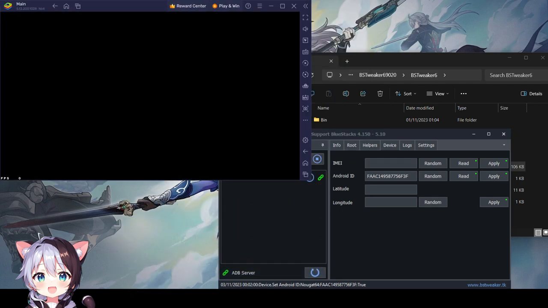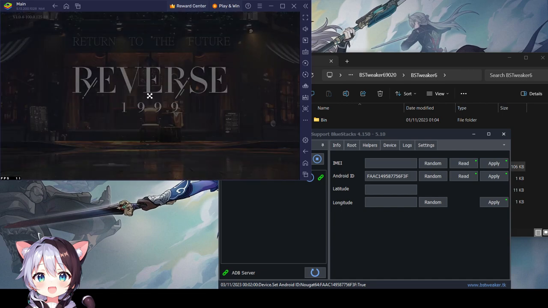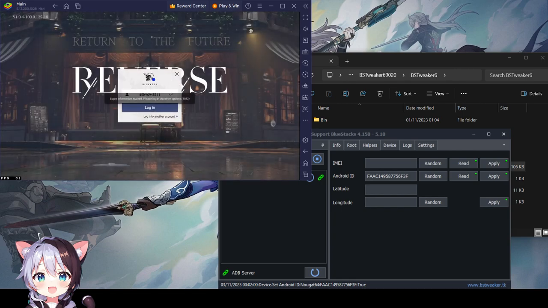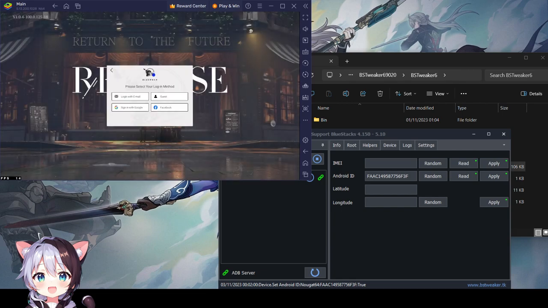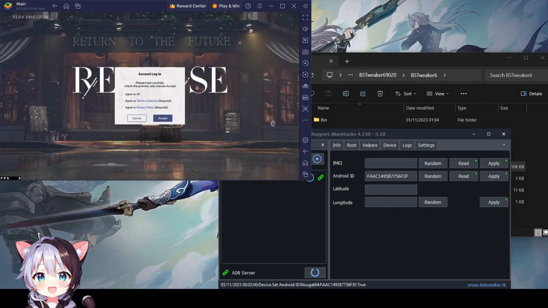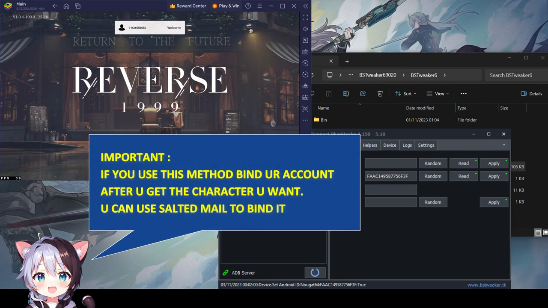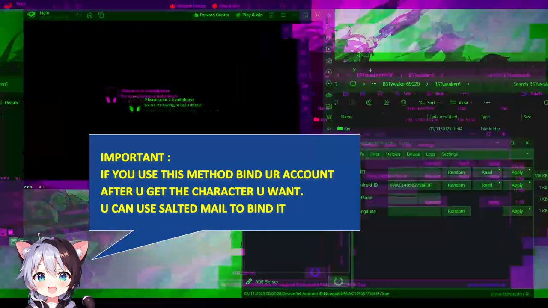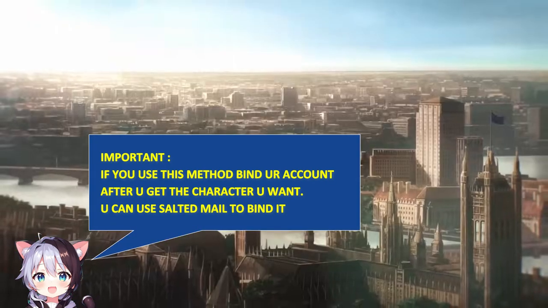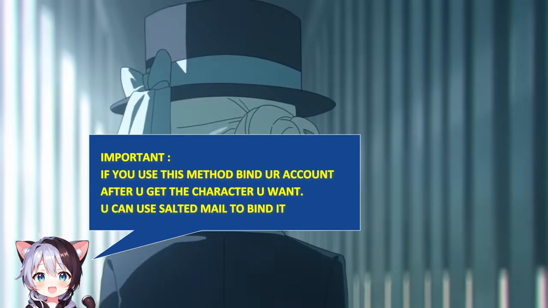Open the game. After that, you can log in via guest account. Important: if you use this method, bind your account after you get the character you want. You can use your salted mail to bind it.